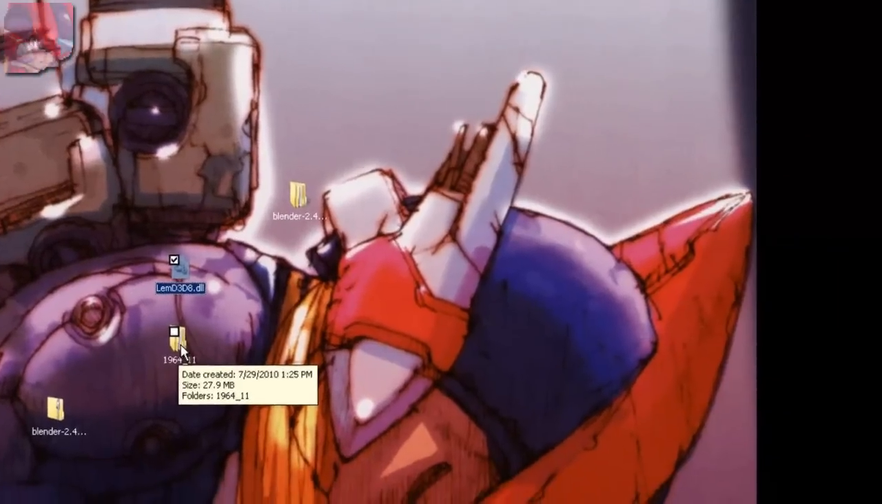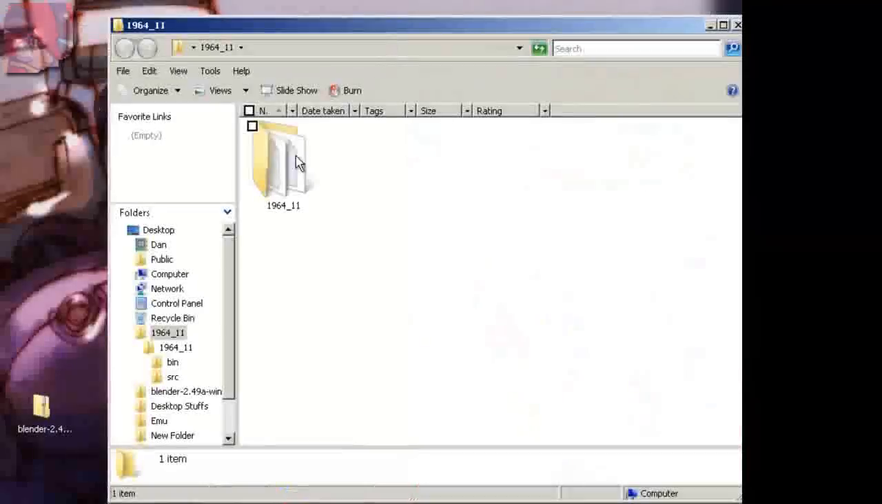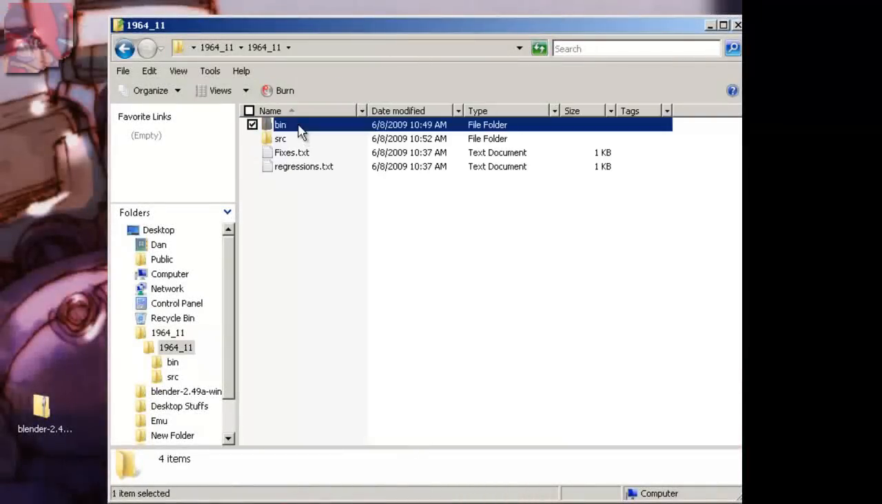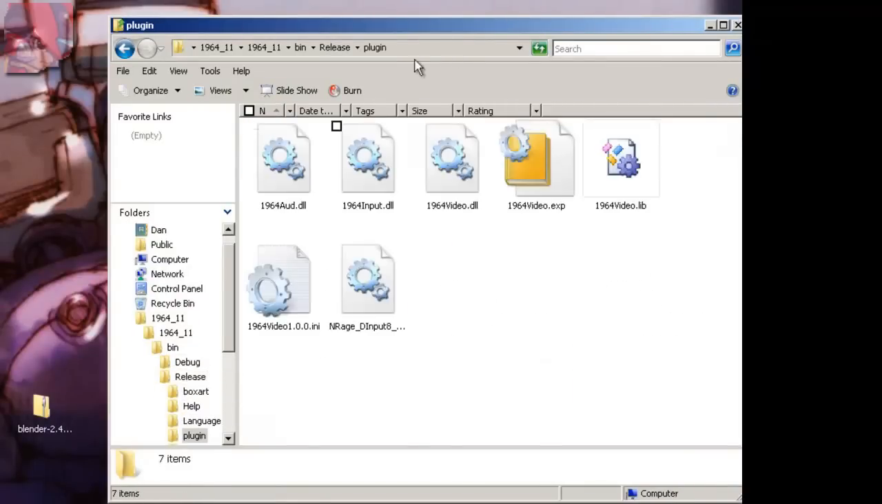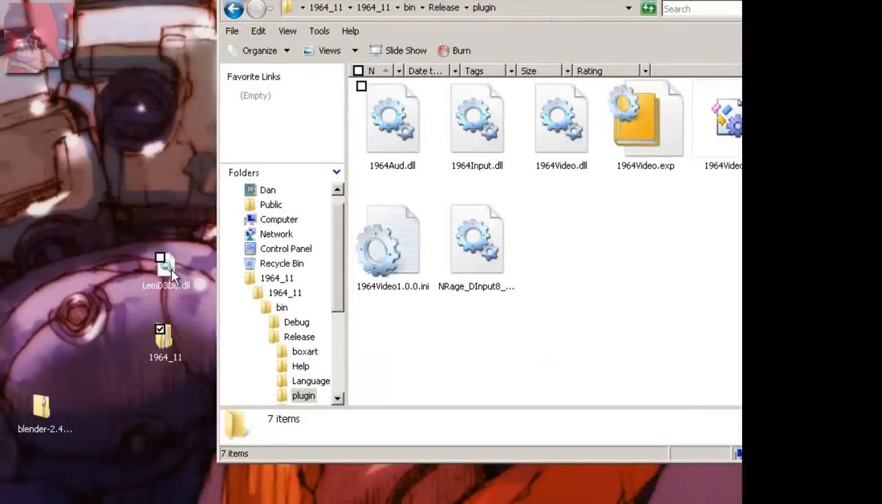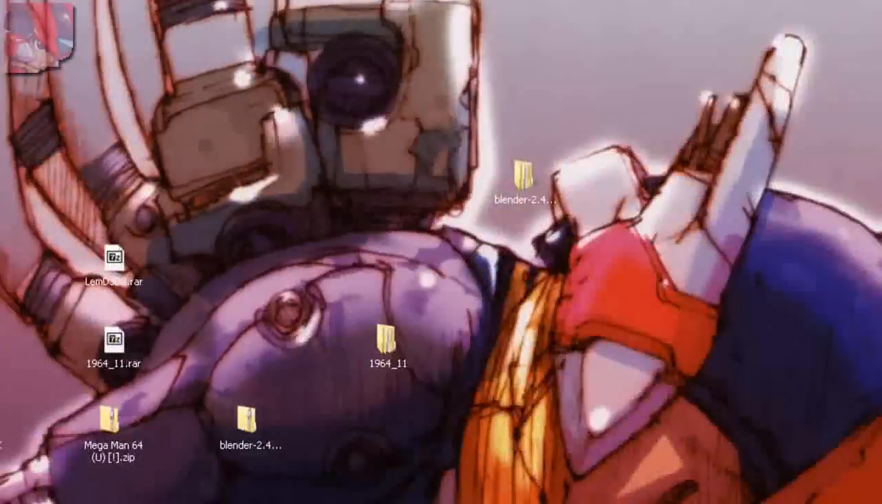Then go into 1964, bin, release, and plugin. Drag and drop lem.d3d8.ddl into that folder. Then you can close the window.